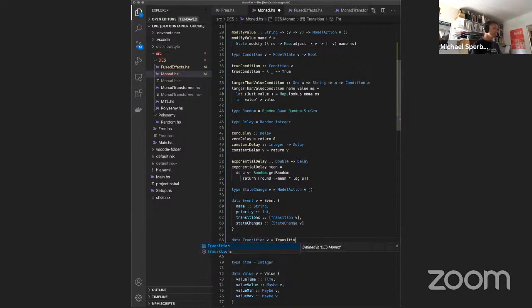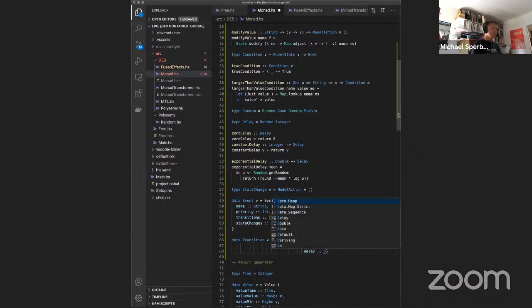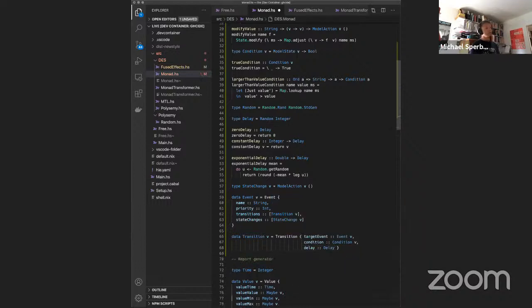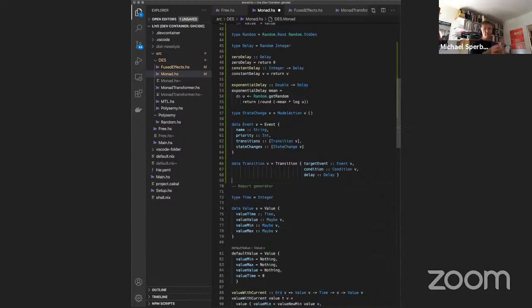So event v, and condition v, and there's this delay associated, which thankfully doesn't have a v associated with it. Okay, so now we have the individual building blocks that are needed for our discrete event simulator. We have events, we have transitions, we have conditions, we have state changes, and we've defined that in a monadic framework, just as one would expect, right?